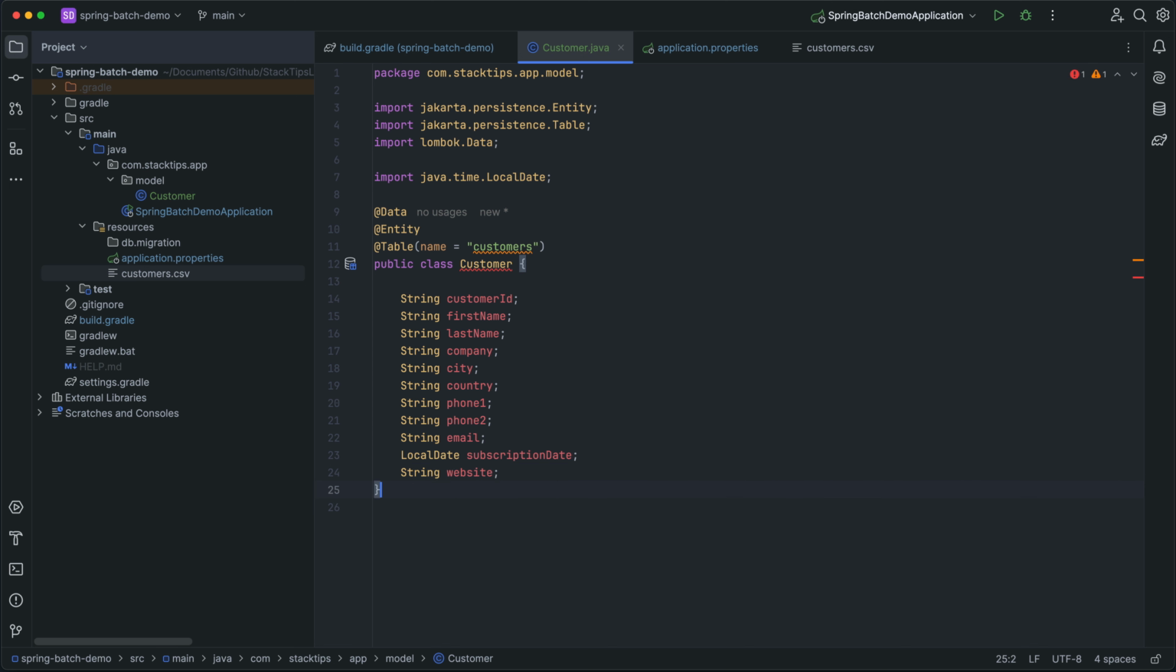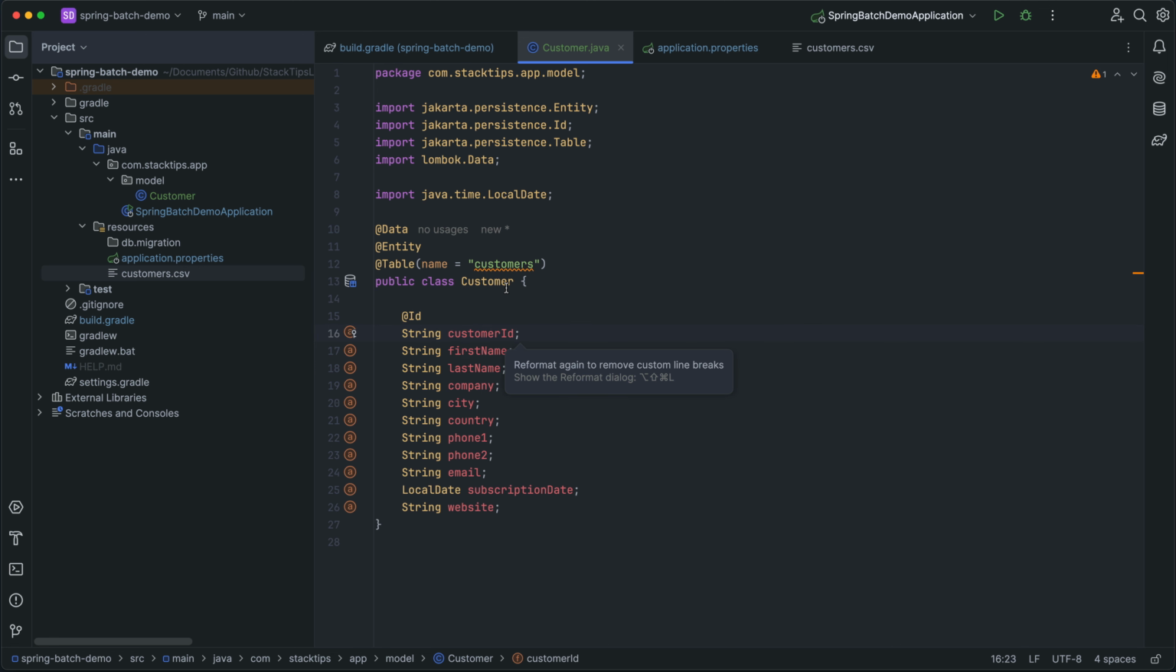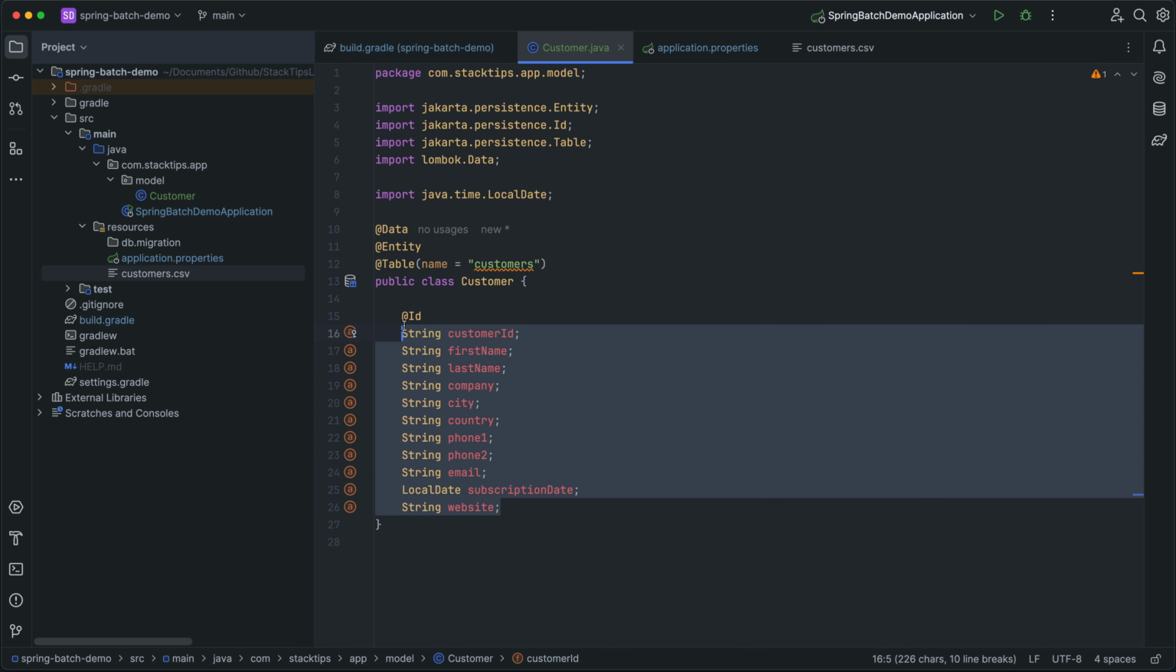So we have defined all the fields that we need in our database. And then this is complaining because it doesn't have an ID annotation. It doesn't know which one is our primary key. So let's define customer ID as our primary key. That's it. Our customer entity is ready. And now these are the fields mapped to our CSV file. So whenever we import the data, we have to create the object of customer for every single row and then store the data into the database.